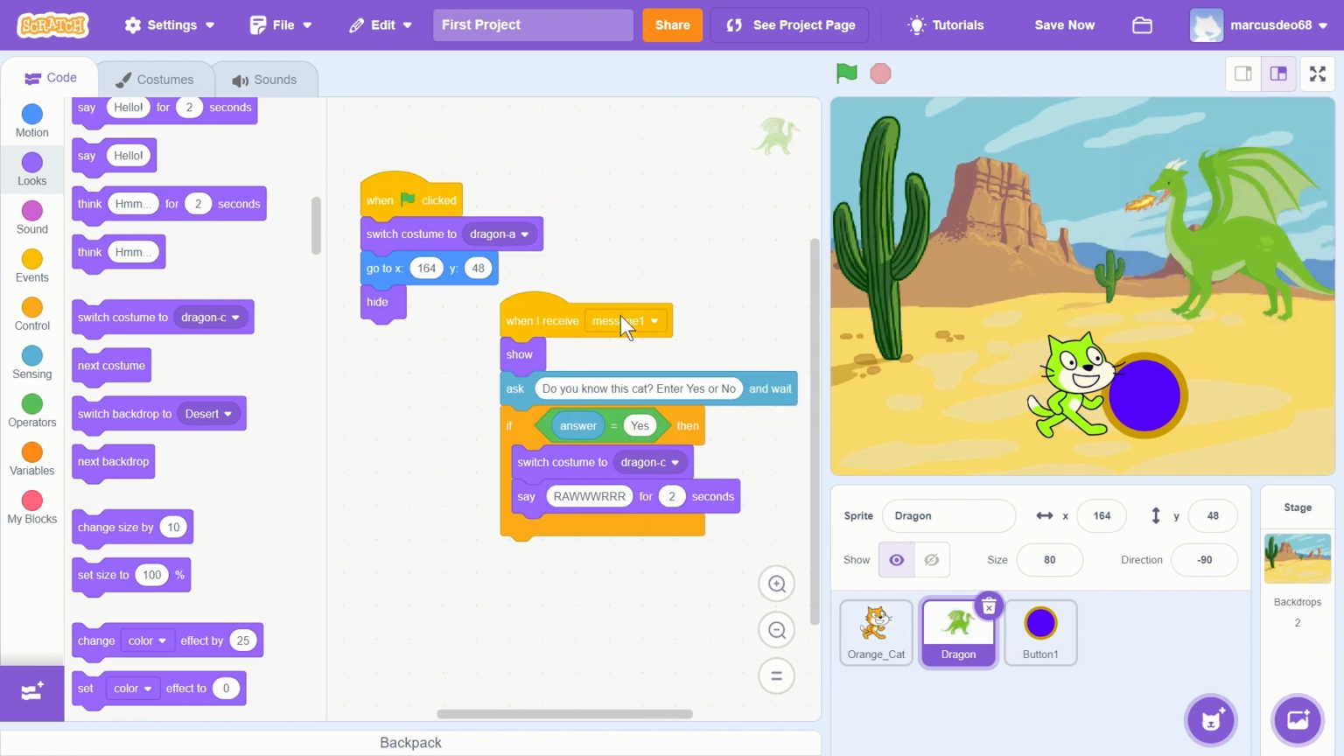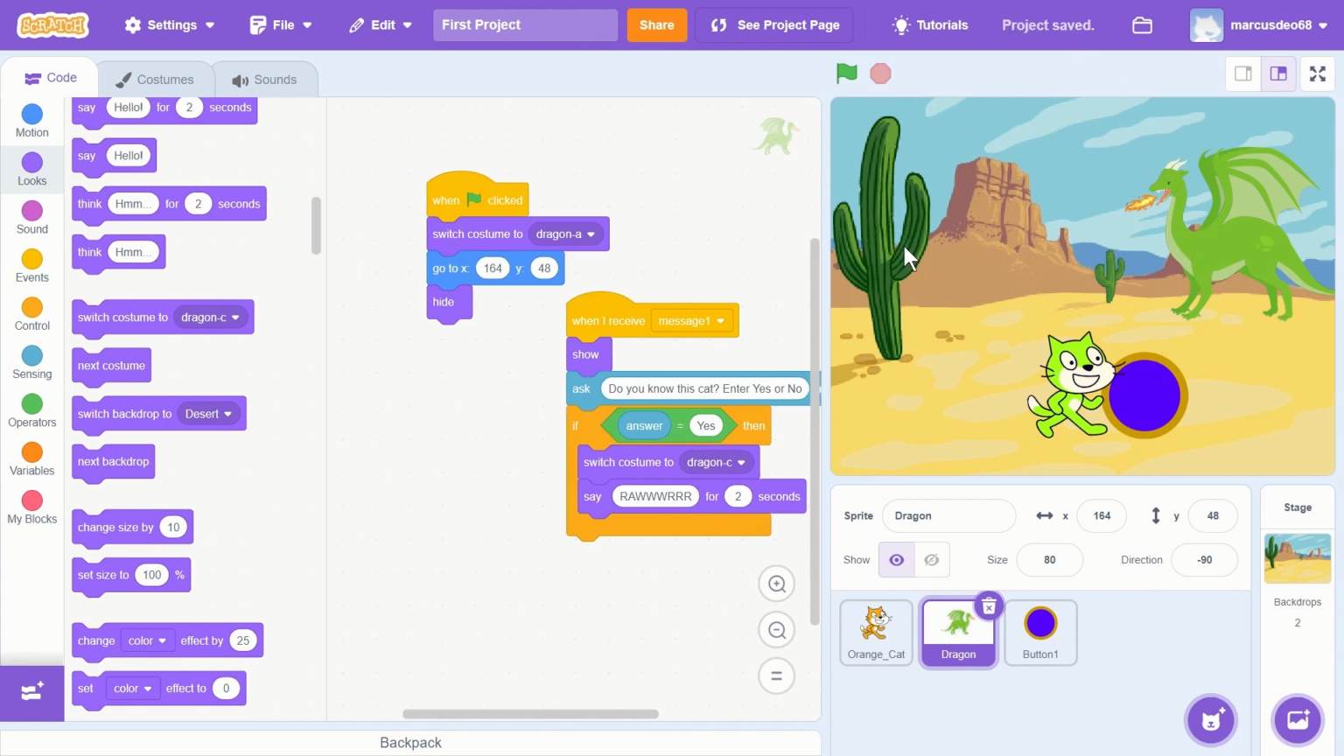Once the dragon receives that message, when I receive message 1, it'll appear. It'll ask us a question: do you know this cat? Enter yes or no. And if we do enter yes to its question, it'll say roar and breathe fire. That's very important, so make sure to save. And that's where we are at. I will save this project.